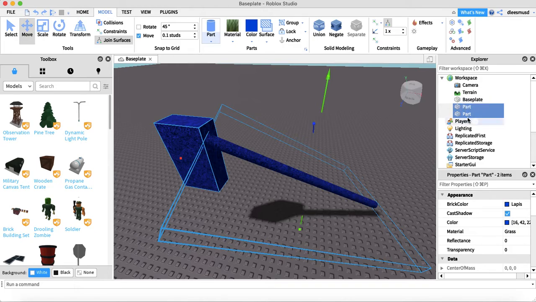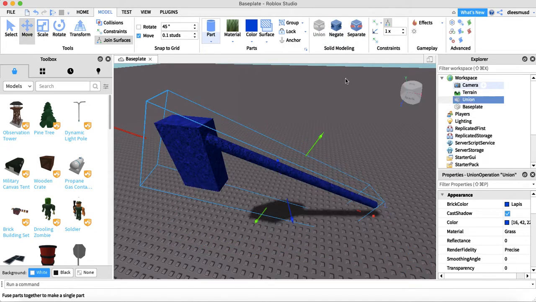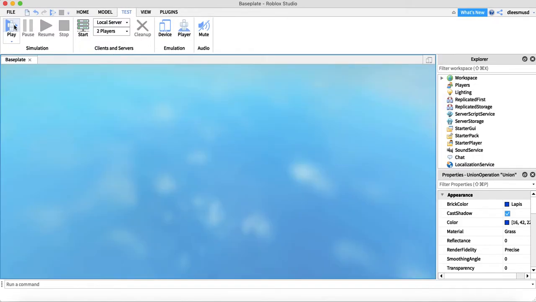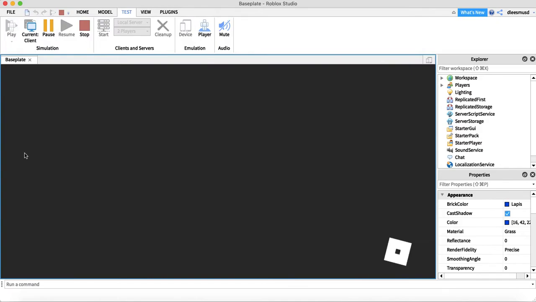So now I have both the parts highlighted and selected, and now I can press Union, and it's going to take both of those parts and create one part out of it. And now that I did that, I can come here and call it awkward part. And if I run and test it, you could see that those guys are definitely going to stick together.